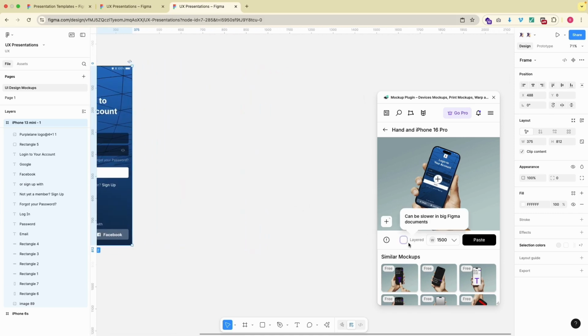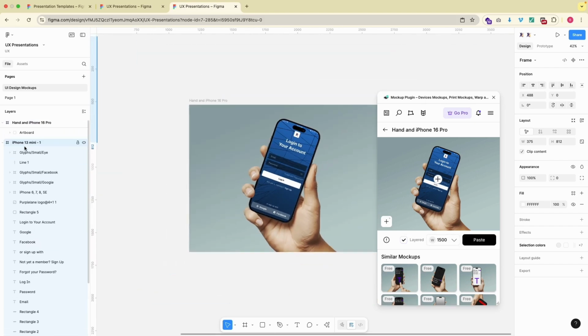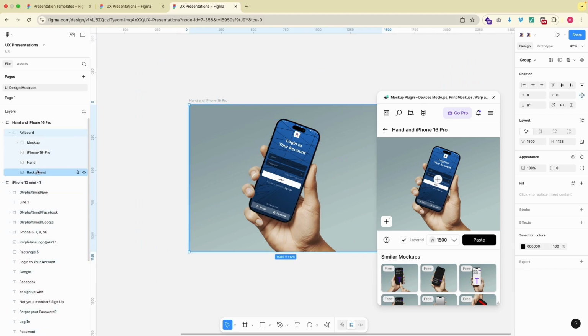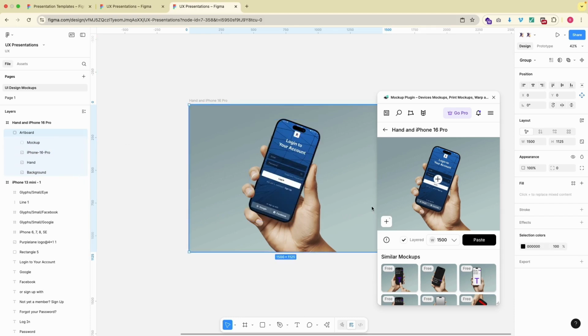Now I suggest creating a layered version. I'll show what actually happens with layered and without layered as well. Click on layered version and click on paste. That actually brings in the entire layer structure. You can see the hand and iPhone 16 Pro. Underneath that you can see the artboard. In that artboard you can remove the background, the hand, the iPhone, and the mockup as well. This comes only with the layered version.